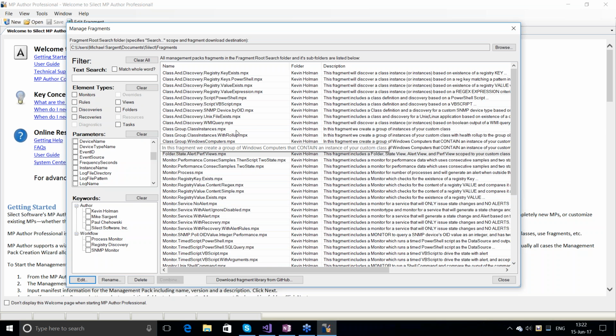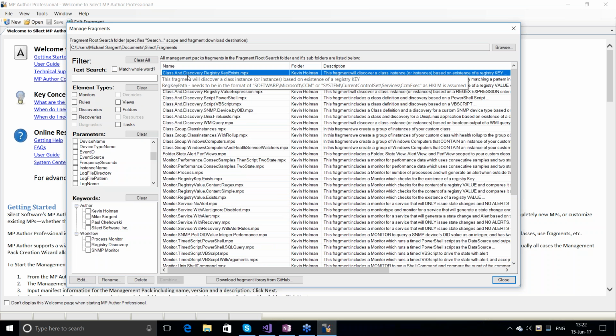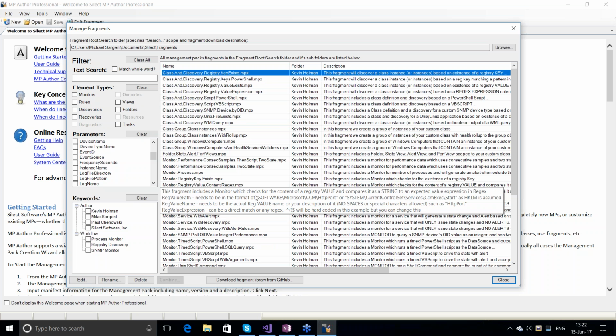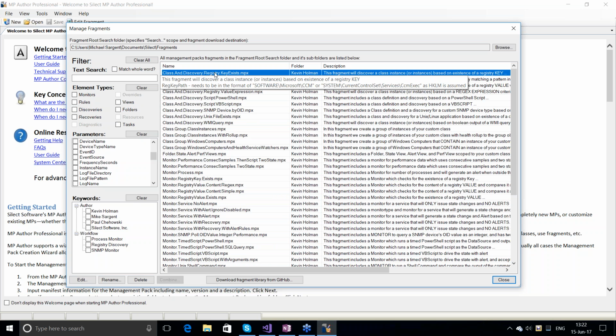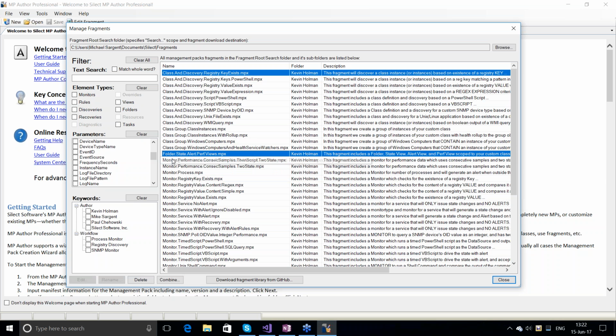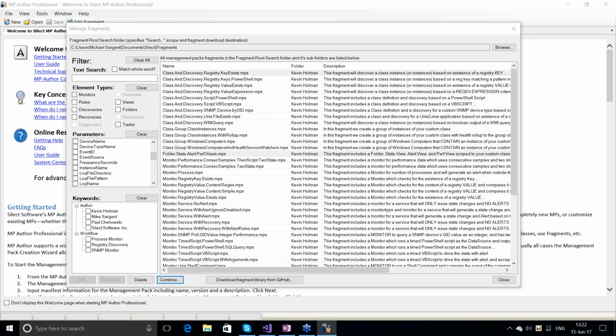The second thing you can do here is if you select more than one fragment, and let me just select a good set here. There is a class in Discovery Registry key exists, and that's just going to do a registry discovery. And a folder state alert view fragment here, which creates some of the views that you may need. As an example, you might want to always create your classes with a set of views. And so by using combine, you can take these two simpler fragments and combine them into one larger fragment.